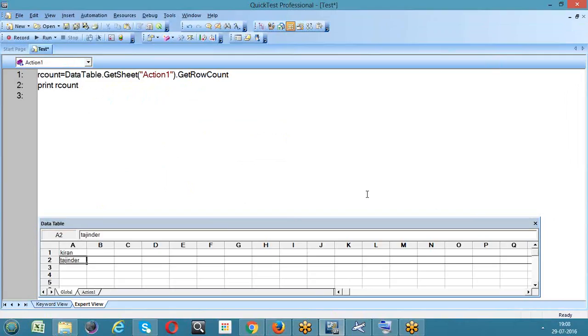Let me repeat it once again. We have 2 rows in the global. Even if you work on an action, even if you are fetching the data from action1 or any other sheet, your script iterates according to the number of rows in global. In global we have 2 rows, so the script will be executed 2 times. For every iteration it will give 4 as an answer. It will give 4 and 4, 2 times.